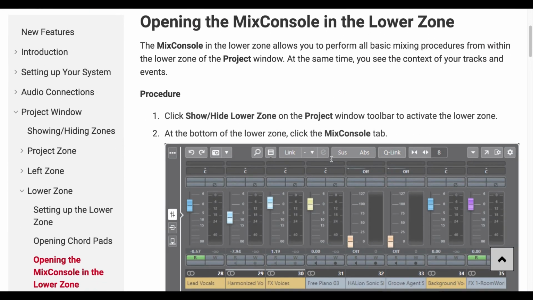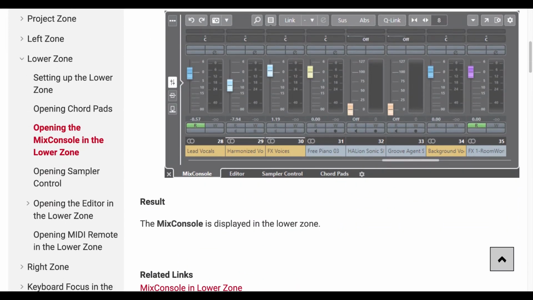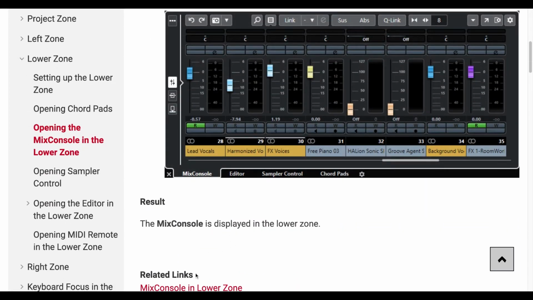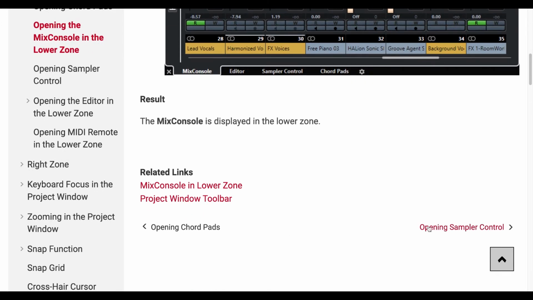Opening the mix console in the lower zone. The mix console in the lower zone allows you to perform all basic mixing procedures from within the lower zone of the project window. At the same time, you see the context of your tracks and events. Procedure: click Show/Hide Lower Zone on the project window toolbar to activate the lower zone. At the bottom of the lower zone, click the Mix Console tab. Result: the mix console is displayed in the lower zone. Related links: mix console in lower zone, project window toolbar, opening chord pads.